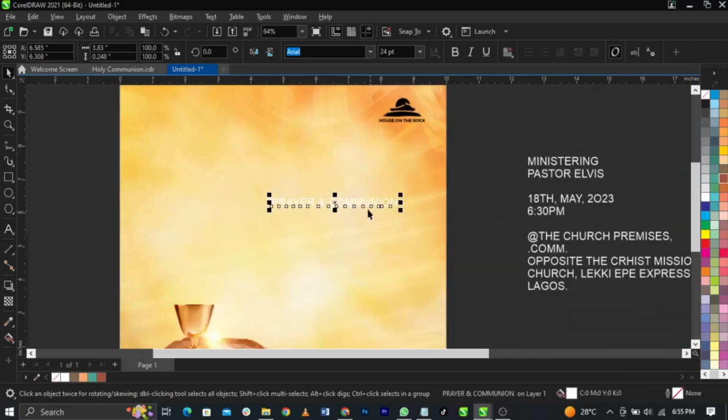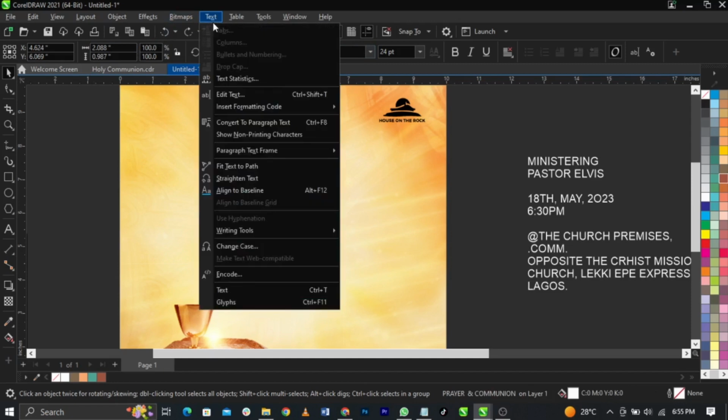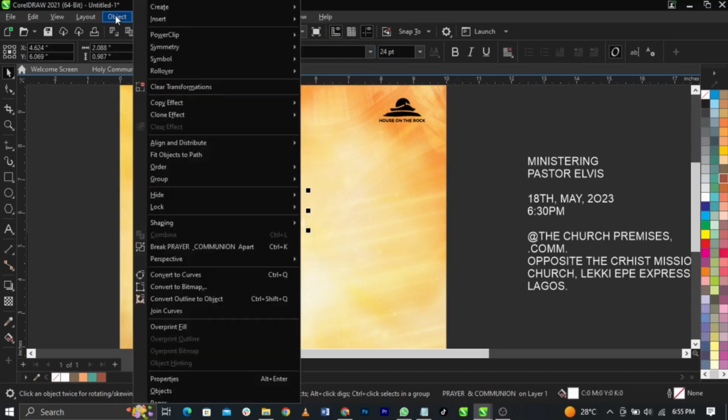So once you do that, guys, what I'm going to do is select this, put my cursor there, and press enter on my keyboard. Then I'm going to put another cursor here and press enter on my keyboard. Then I'm going to use Ctrl+K to break it apart. All right. Or you come over to text, come over to objects. You can see break apart, Ctrl+K.